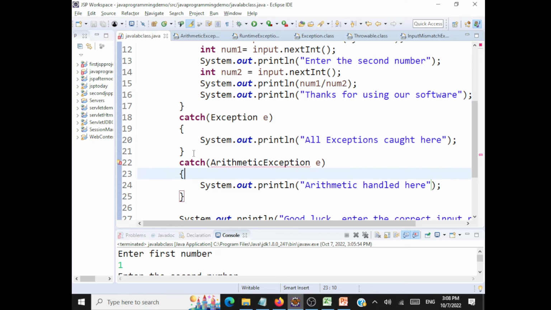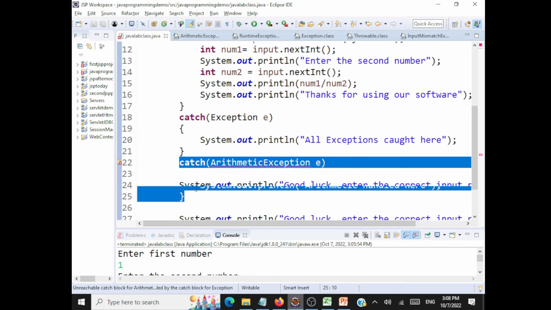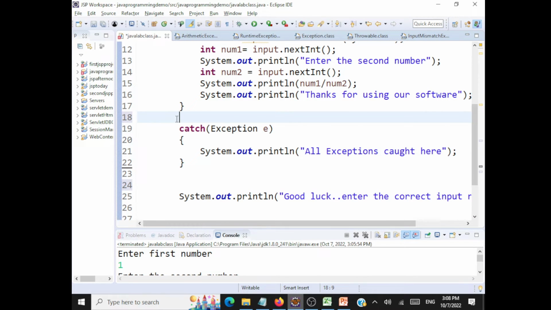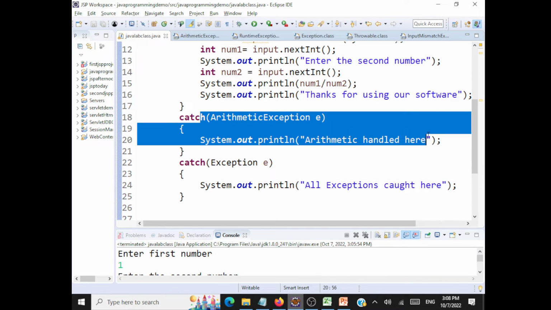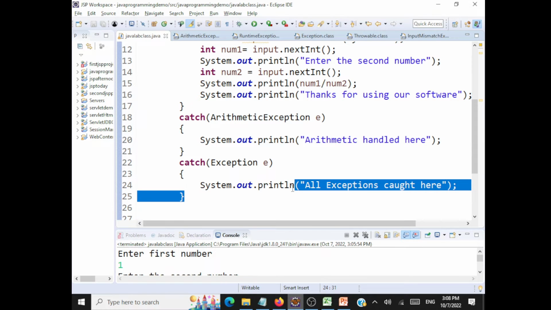So what you have to do is reverse the order. First you put arithmetic exception and then Exception. So whenever an arithmetic exception happens, it comes here and handles it. Any other type of exception will be handled here. Let me run this and show you.